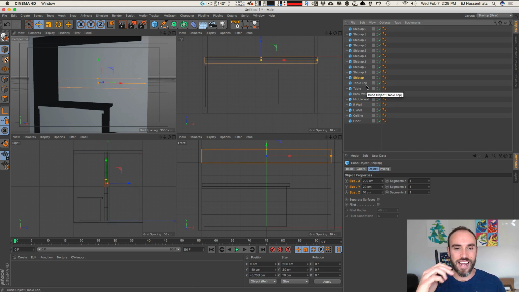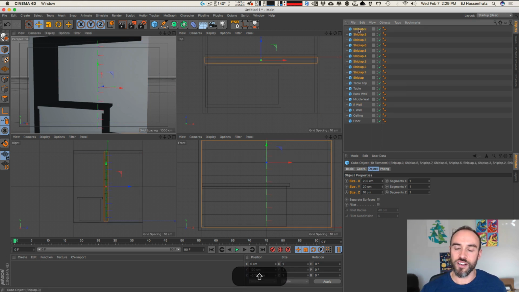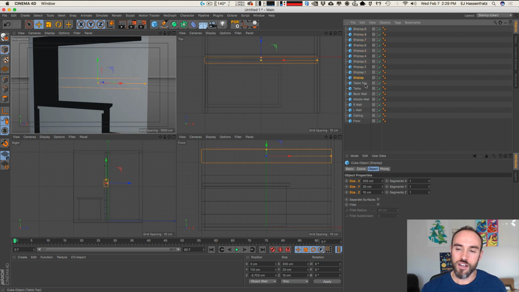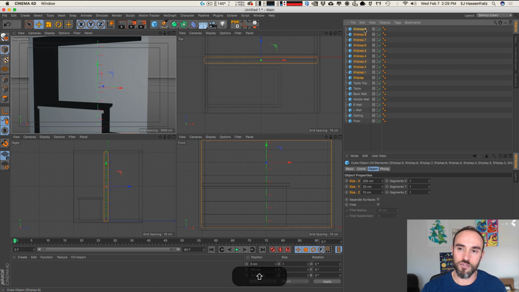So to make some little gaps in there, we're going to select all of the objects. So again, selecting the first object in our list and then holding Shift and selecting the last object in that list.